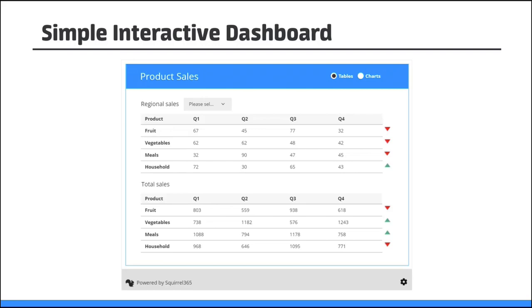So the first thing here is a simple interactive dashboard. The first thing to say here is that I'm sitting here inside PowerPoint. So the first few examples here are all Squirrel projects that have been output or embedded inside PowerPoint. After we've been through in PowerPoint, we'll look at them again and a few more inside a web browser. We'll have a look at one inside Teams and a few embedded in other websites.